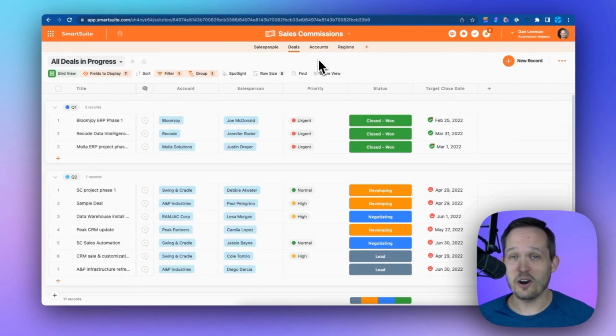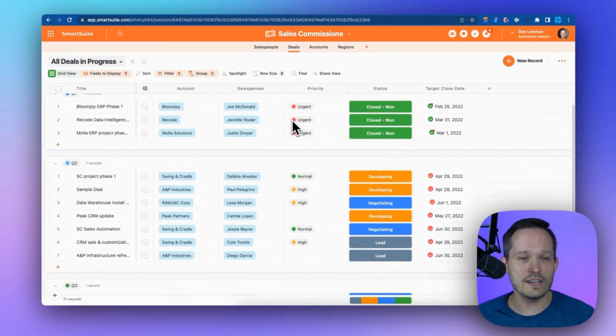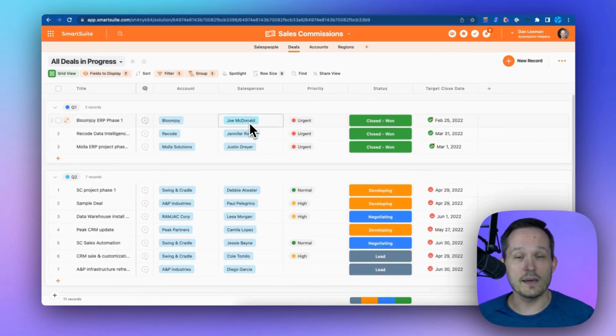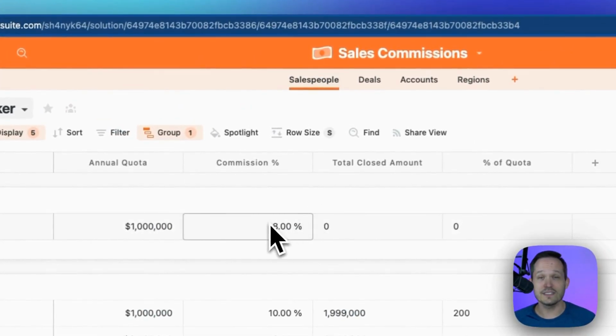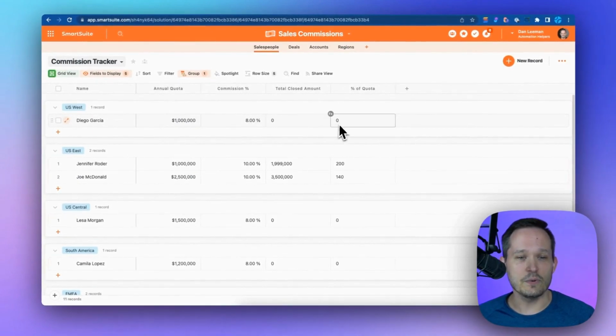At the end of the day, our sales reps are looking to get paid, and what better way to track their commissions than inside of SmartSuite? We have our sales commissions templates, and we can be tracking the opportunities that we have and associate them with the salespeople. And for those salespeople, we can then have commissions and quota relief to be able to see what percentage of quota they're hitting and be able to determine what commissions they should be receiving.